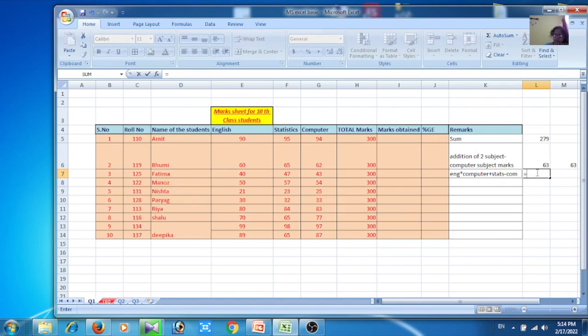equal to English marks. English marks is, for example, this cell into computer marks, this cell, bracket close, you just take this one, then plus stats, put the symbol plus, plus stats is this cell, then minus computer is this one, enter. Likewise, you can perform any task whatever you have in your mind you want to perform.